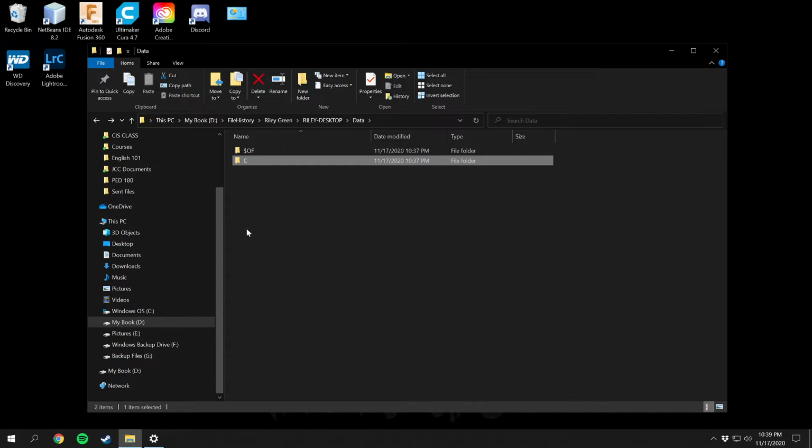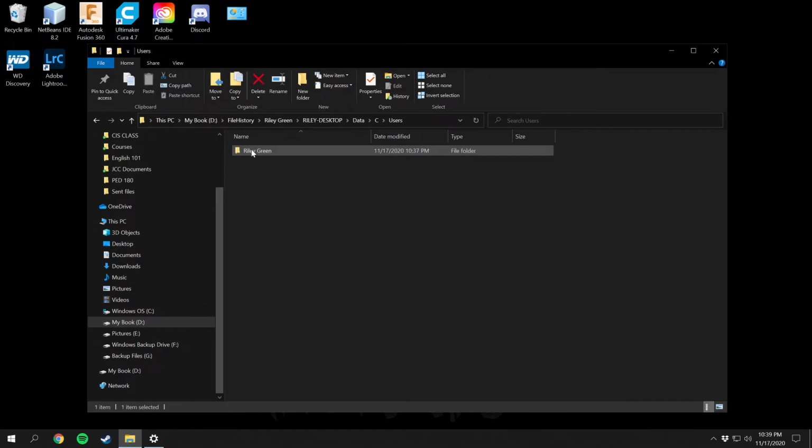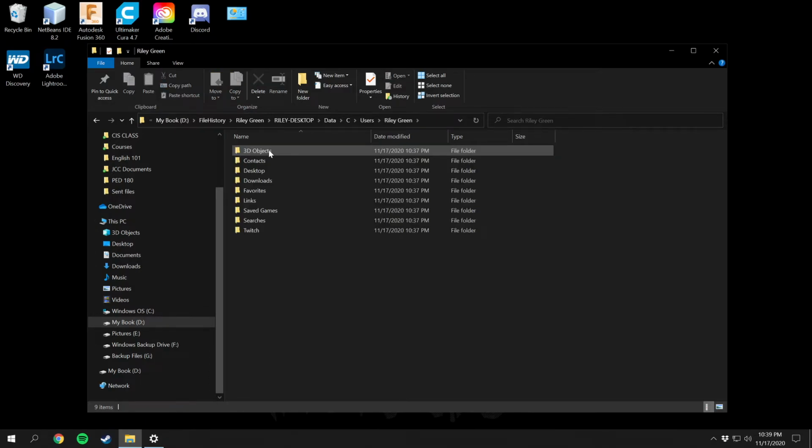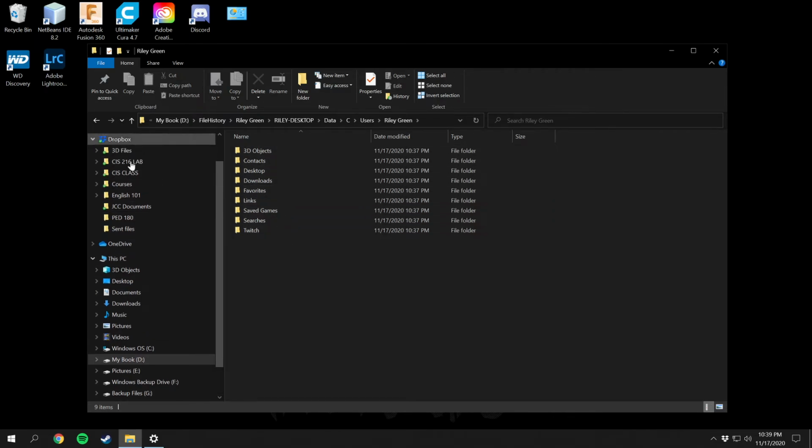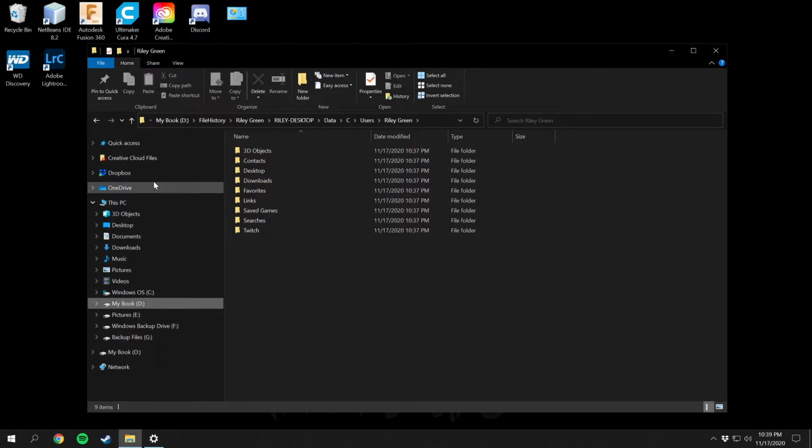So here's your C drive. C drive is always the main operating system, which is Windows in this case. And then users, and then me. And then it's currently copying all these files and everything from the main computer, or the main drive, which is useful if you don't want to lose anything. If your computer randomly dies on you, it just popped in here. It's currently copying everything over, so things are just going to keep popping in here.